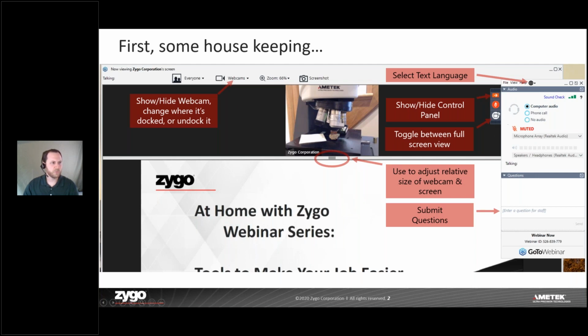And right below that, you can also toggle in and out of full screen mode, where at times it might be helpful to have a larger view of the presentation or webcam. And then below that, on the dashboard, that's where you can go ahead and submit any questions. As I said, Scott and Eddie will be taking a look at those questions as they come in. Please feel free to ask those at any point, because they'll be checking that throughout the entire webinar.